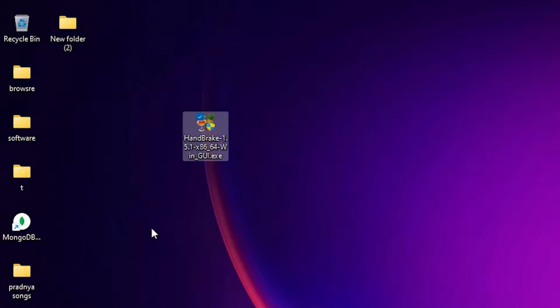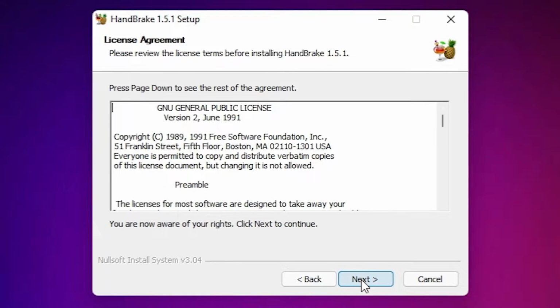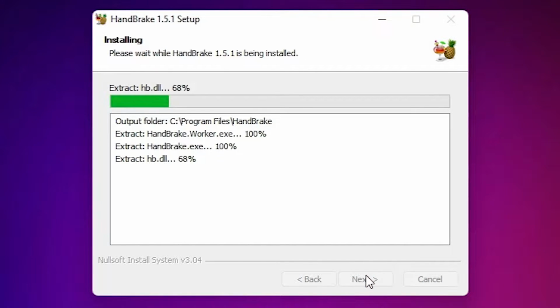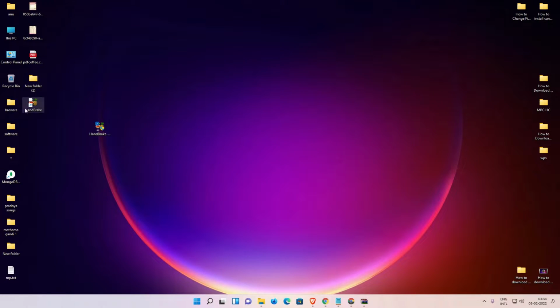Here is the handbrake.exe file. Just double click on it. Click on yes, click on next, click on next. Here is our Handbrake. Click on install. Now create a desktop shortcut, finish. Okay, here is our Handbrake.